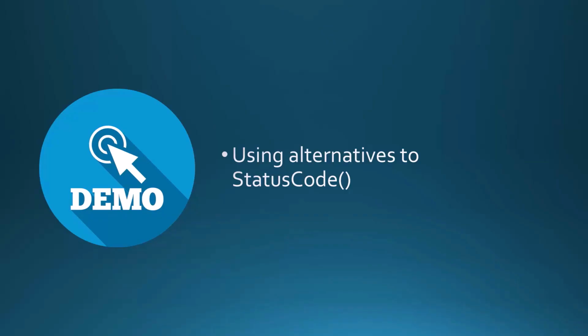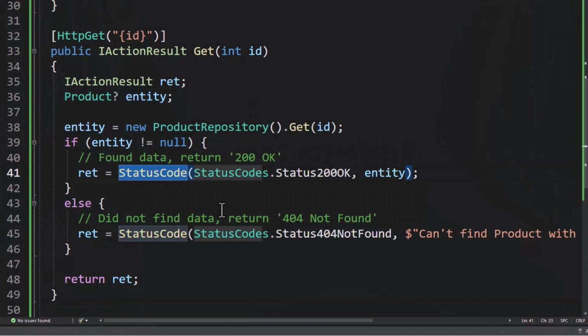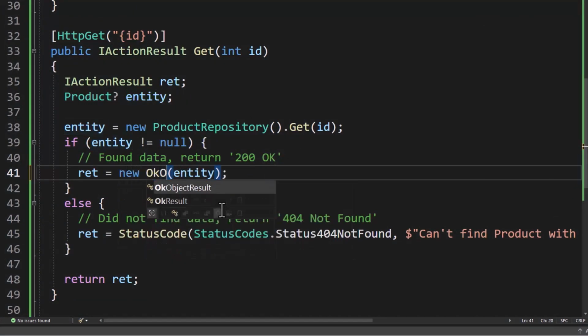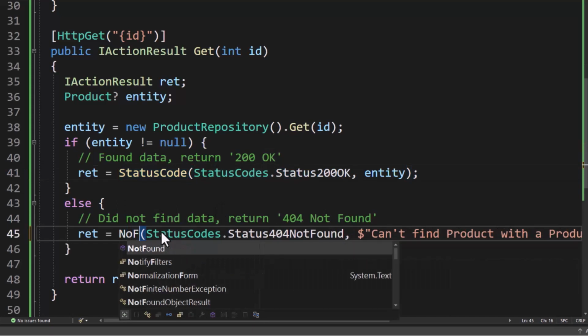Now, besides StatusCode, in one of the previous slides, I said that you could use some alternate ways of returning the same thing. Let's just take a look at a few of them very quickly. So here, I could use an Ok, and for that, you don't pass in anything. It is a 200, so I can do that. I could also do a new OkObjectResult. Again, I get the same exact result as if I were doing the status code. And for the 404, I can use the NotFound.